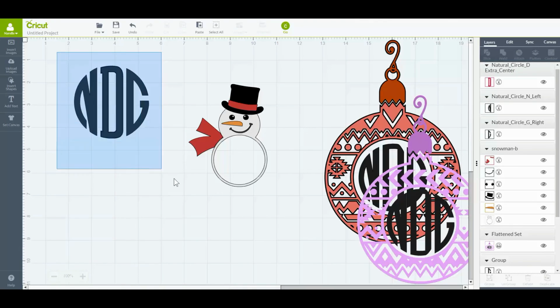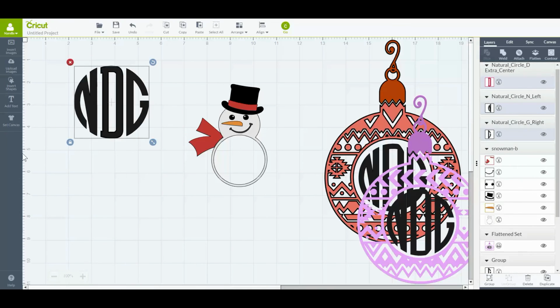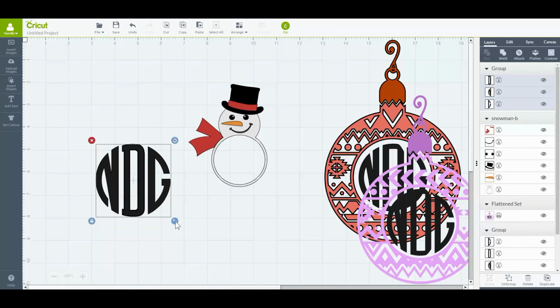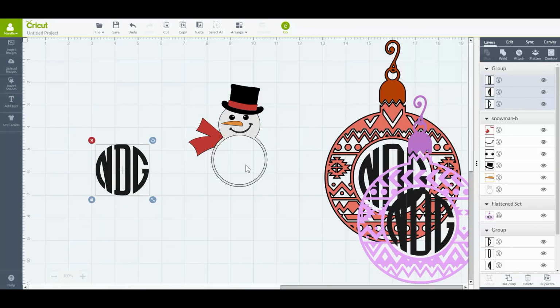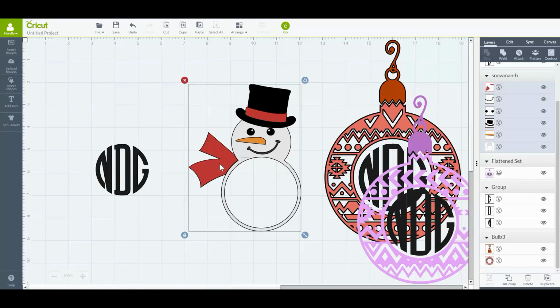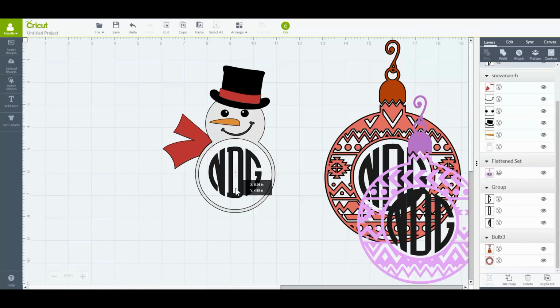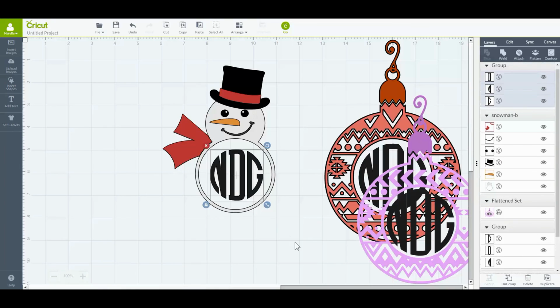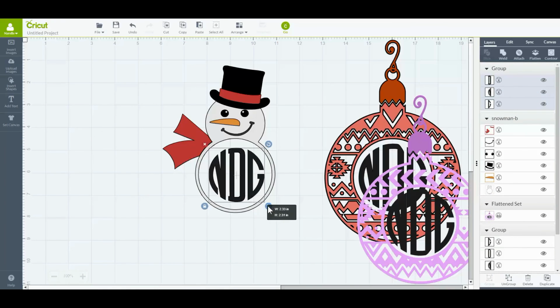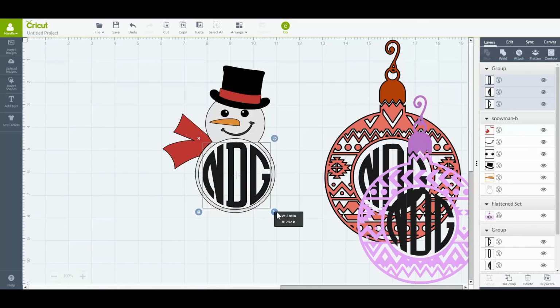So what I'm going to do again is I'll group those so they can be moved as one image, and let's make the snowman a little bit bigger, and we'll move this in here. So again, I'm going to put it kind of centrally, then I'll hold down the Alt button and I'll drag out until I get it about the size that I want.